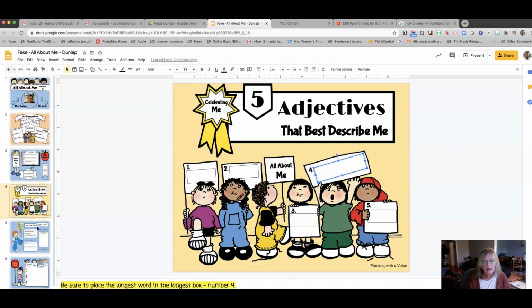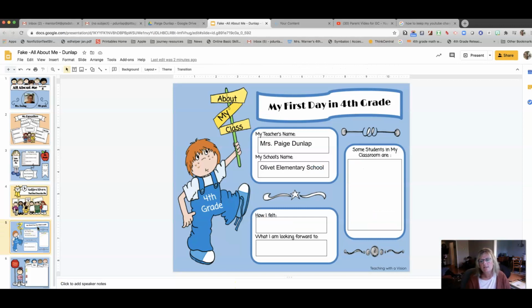When you're done with that, you're going to come down to my first day in 4th grade. Well, I filled out for you my name and Olivet Elementary School. And again, if you want to go play with that text, you can go ahead and highlight it. And again, you can change the color, you can make it bigger, you can change the style. Here's what I want you to write. How did you feel the first day of school? Okay, be honest. What are you looking forward to? And then over here, you can type in some of the students' names.